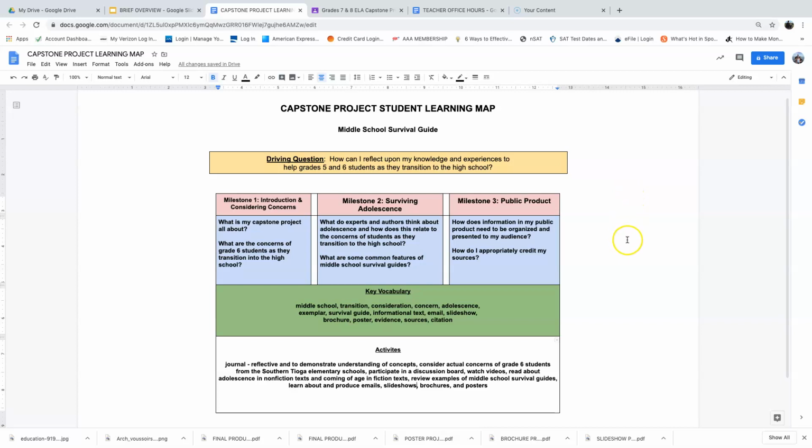The project's going to be broken up into 3 parts. You have milestone 1, milestone 2, and milestone 3. For milestone 1, that's the introduction and where you're going to be considering concerns. The main questions for that section are going to be, what is my capstone project all about? And what are the concerns of grade 6 students as they transition into the high school?